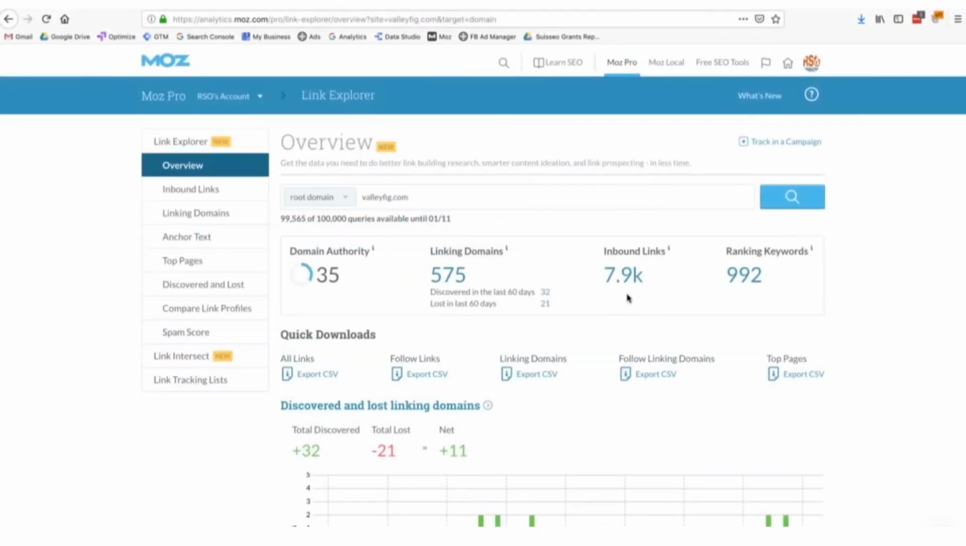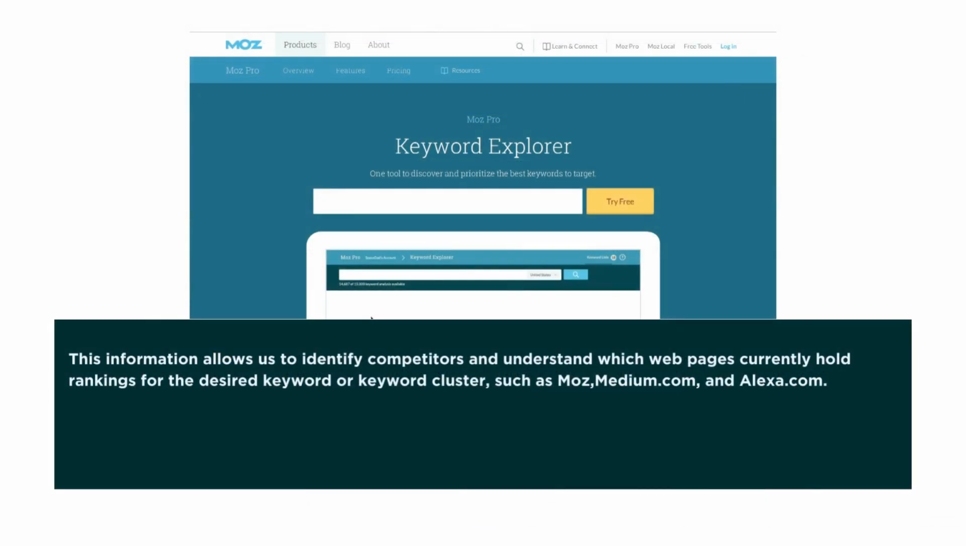For instance, if our goal is to improve our ranking for the keyword SEO best practices, we can utilize a tool like Moz's Keyword Explorer. By entering the keyword into the tool, we not only obtain search volume data, but also gain insights into the existing pages that are already ranked for that keyword. This information allows us to identify competitors and understand which web pages currently hold rankings for the desired keyword or keyword cluster, such as Moz, Medium.com, and Alexa.com.